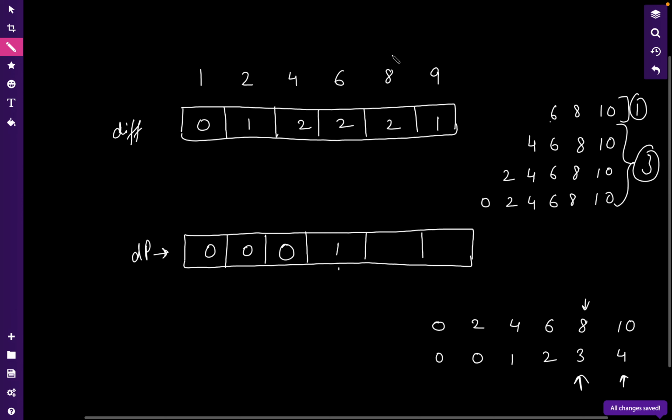Now when we are standing at the next index, which is this one, again we will be checking whether these two values are equal or not. Yes, they are equal. So in this case, we will check the total number of arithmetic subarrays ending till this 6 value, which is the previous index, which is 1, plus 1, and 1 plus 1 comes out to be 2. So here it is 2.